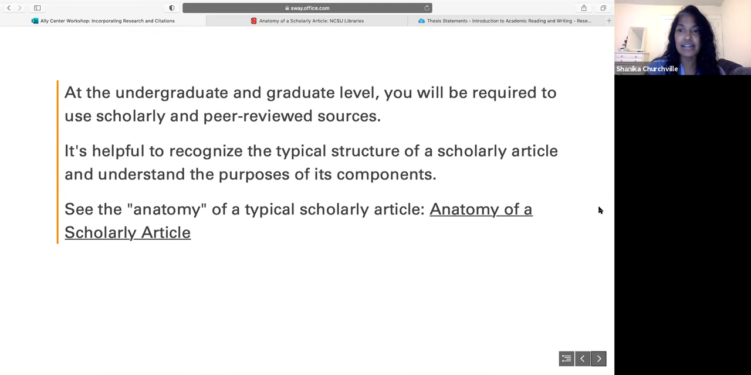So what I've done here is I have attached a link to the anatomy of a scholarly article. Can everyone see that? Just nod if you can see that. Yes, I can see that. Wonderful. You'll get the link to this presentation, so you'll be able to look at this in greater detail.